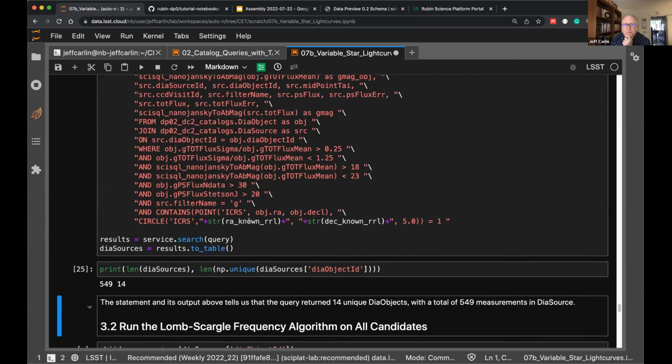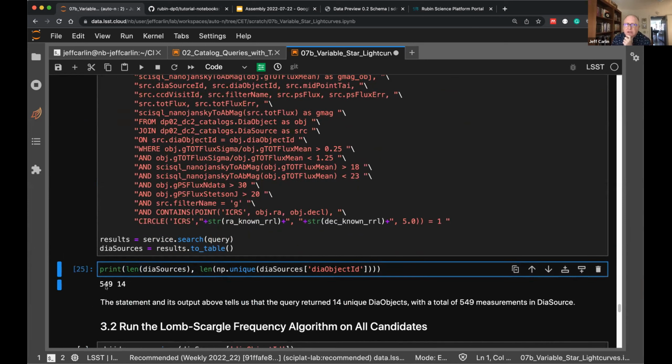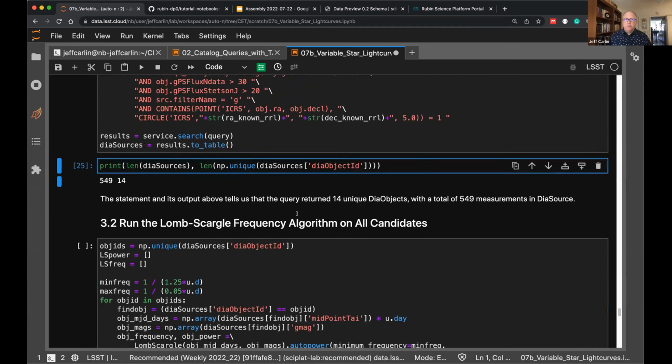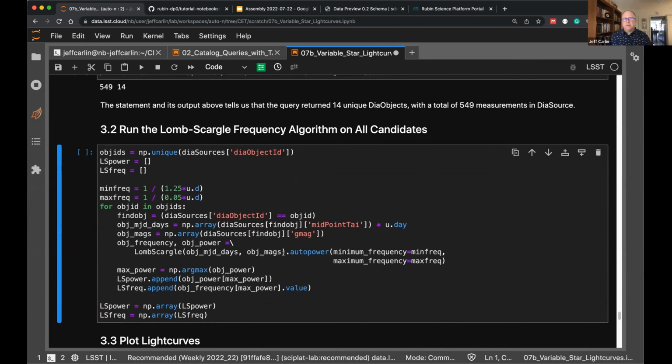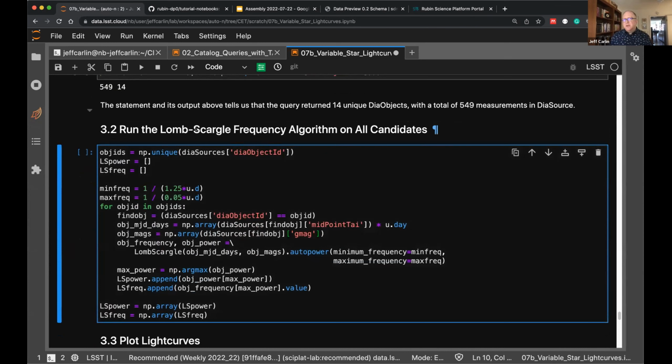Okay, it finished. And then just below, I printed, again, we extracted a source table, but in this case, it was the difference image sources, the DIA sources. And so the total length of that table is 549 measurements, but the number of unique objects in there, which we find by doing this NumPy unique on the object ID, says that there are 14 objects with 549 measurements of those 14 objects. So that's cool. Now let's see if we can figure out whether any of those are actually variables. I'll just breeze through this really quick, but this is just doing that Lomb-Scargle thing that we did before, but it's just looping over all 14 of those objects.